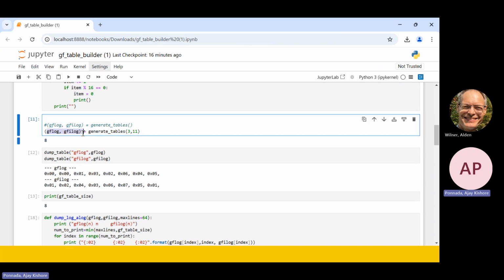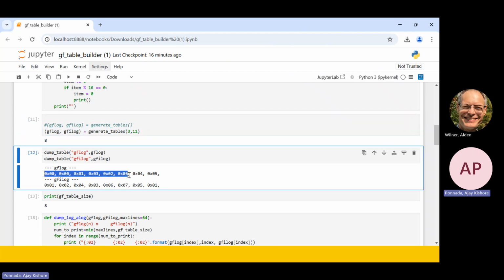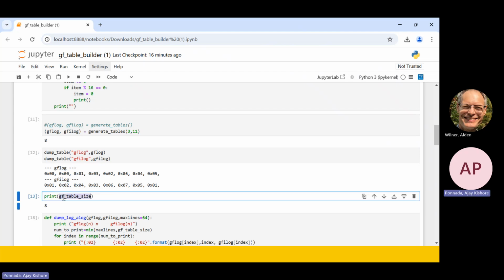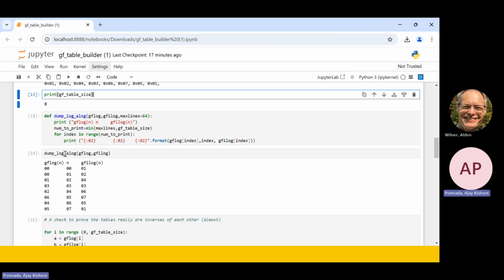This is the GF log, GFI log generate table. We just give the polynomial values here to generate our table. So this is how the table was generated, the GF logs and I logs. We can print the table size, it's 8. If it were a non-primitive polynomial, it would be a smaller size, but it's a primitive polynomial, so it's 8. If we look at our table in a vertical manner, it looks like this.